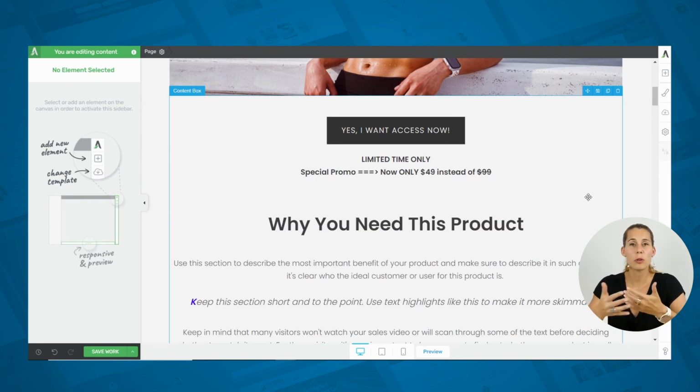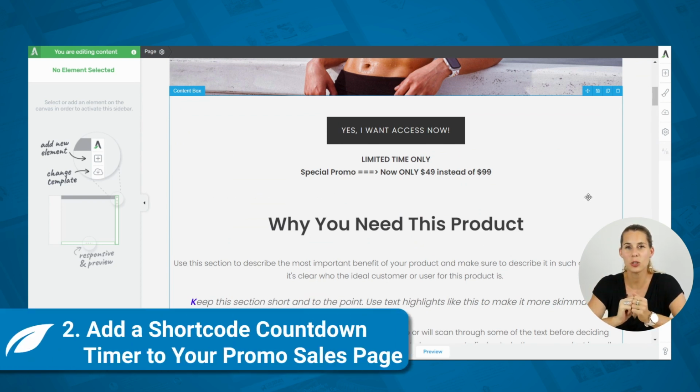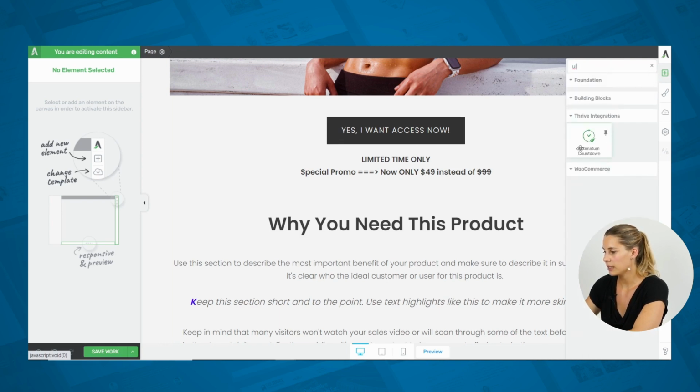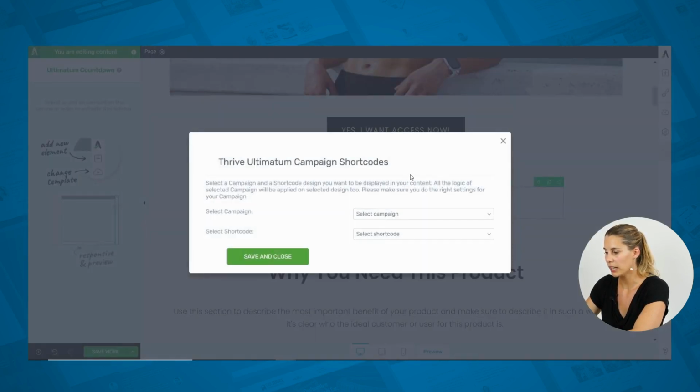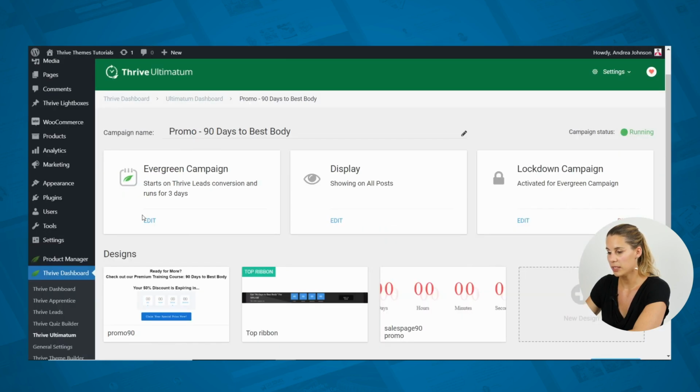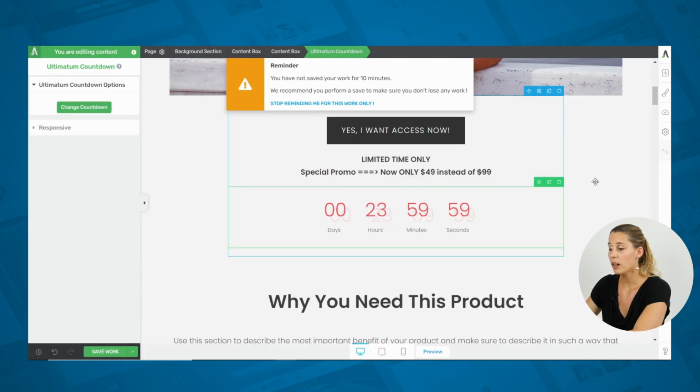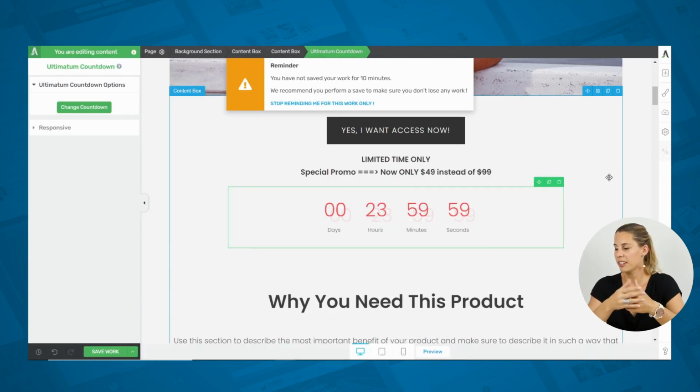Next, we want to go to our promo sales page and do exactly the same thing. We want to add the shortcode that we created onto this page. And for that, we can add our ultimatum element, drag it on the page, select our promo 90 days, and then our sales page promo shortcodes. Now, these names will be the names that you added here when you created your shortcode. And now we have our countdown timer that got added to our promo page.